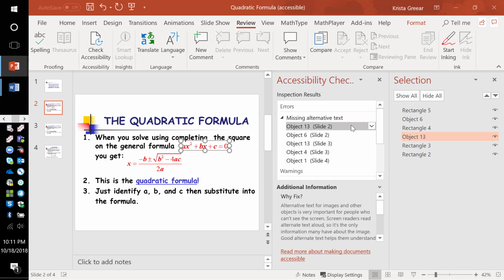So this is why there's caution when we talk about the accessibility checker. It is a great tool, more so to verify what you've done than to rely strictly on it to catch everything that you should catch.